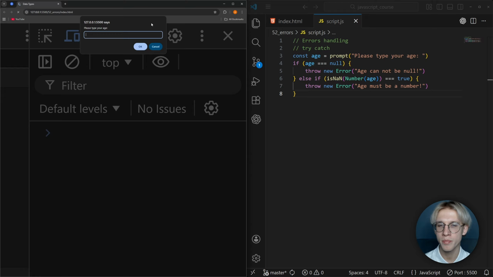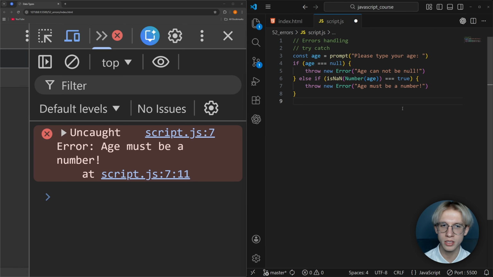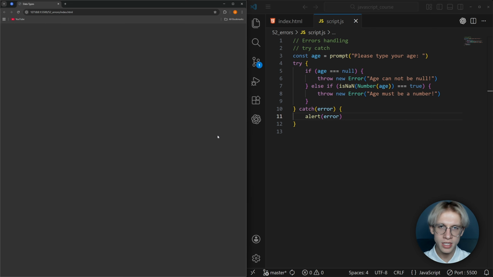So I see my pop-up, and this time I will type a random string, and then I press OK, and now you see the error that age must be a number. But at this point, we show our errors in the console. So let's show these errors to a user using the alert function. I can wrap our validation into the try-catch block. And now, instead of showing this error inside of the console, let's use the alert function. So this time let's close our console, and now let's refresh our page to see how our code works.